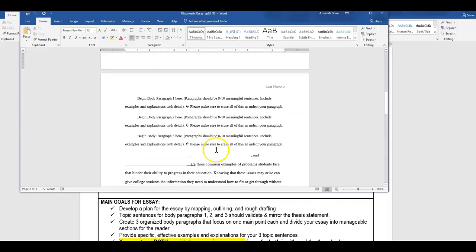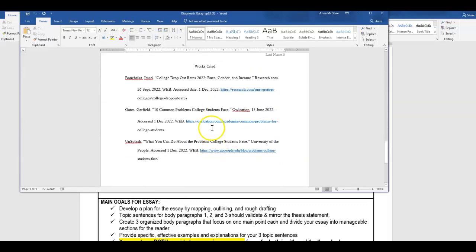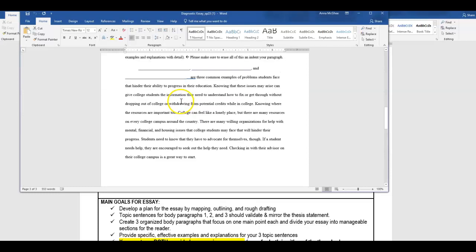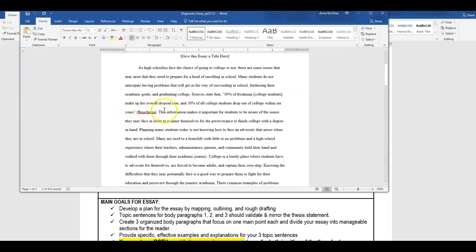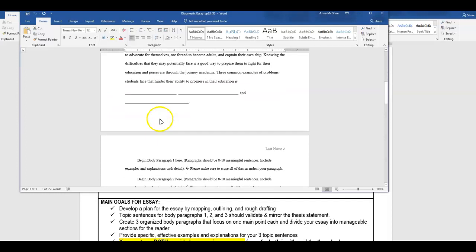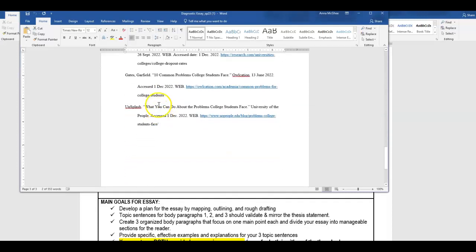Now, a very important piece of your essay is the works cited document that I have already completed for you. Now, this first entry is in the introduction, so you don't need to do anything with that. The next two pieces are ones that you have to put in your paper. You have to have one quote from this article, and you have to have one quote from this article somewhere in the 3 body paragraphs that you write.